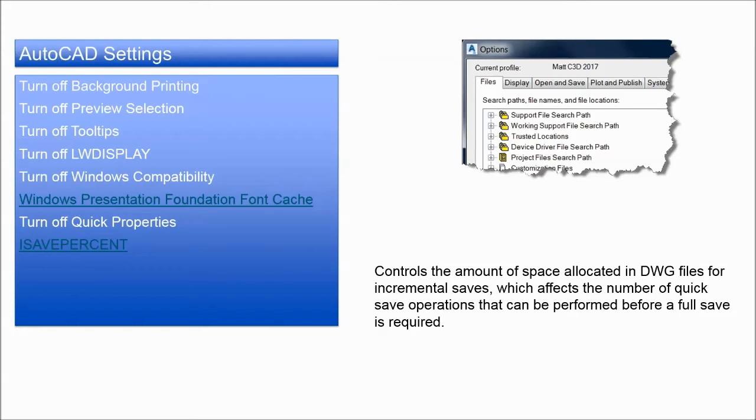Now, what this does to your file size is it makes your file size increase. So if you have a 10 megabyte file and you set save percentage to 50%, as you add data and save, your file size gets bigger, up to 50% larger. So that 10 megabyte file will eventually turn into a 15 megabyte file. Once it gets past 15, because of that 50%, AutoCAD says, oh, it's more than 50% now, I have to do a full save, and then your file size will go back to 10 megabytes.